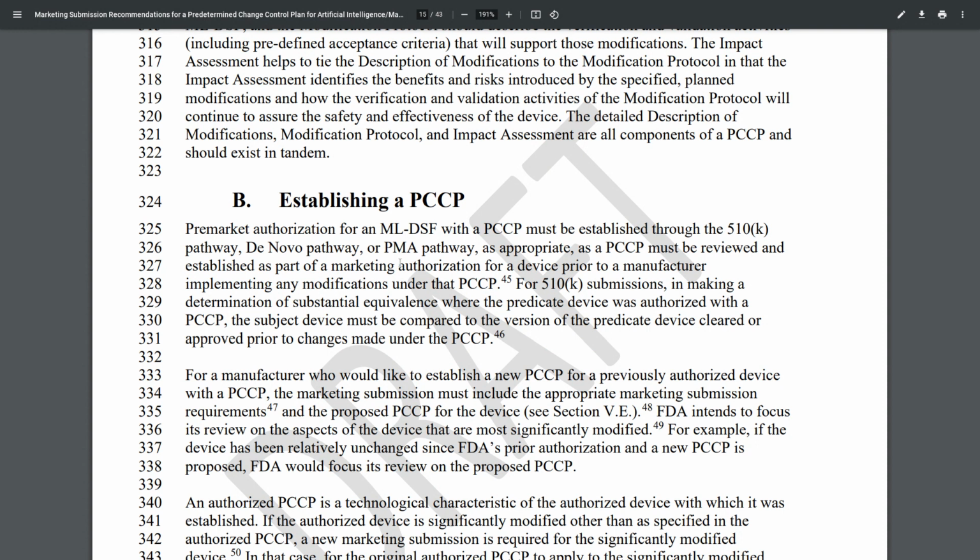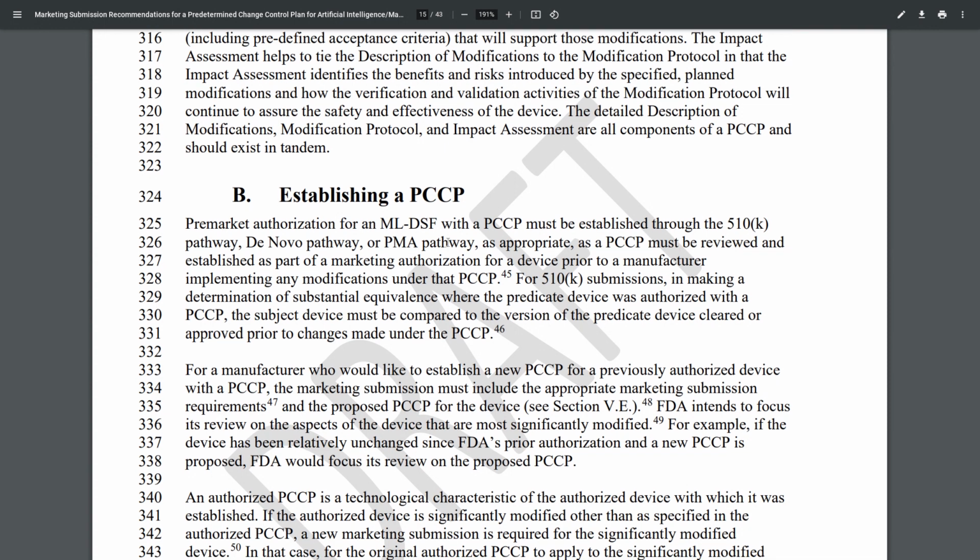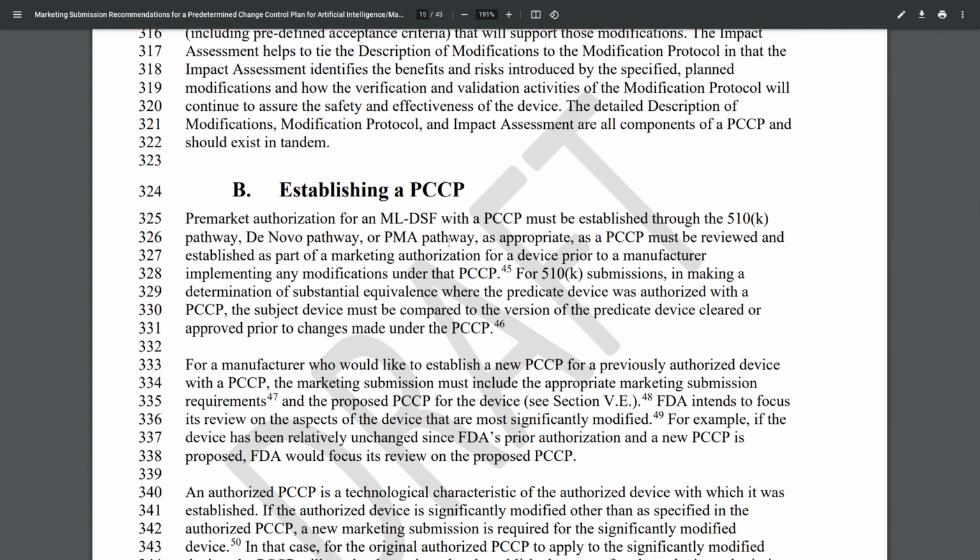B. Establishing a PCCP. Pre-market authorization of an MLDSF with a PCCP must be established through the 510(k) pathway, de novo pathway, or PMA pathway as appropriate, as a PCCP must be reviewed and established as part of a marketing authorization for a device prior to a manufacturer implementing any modifications under that PCCP.